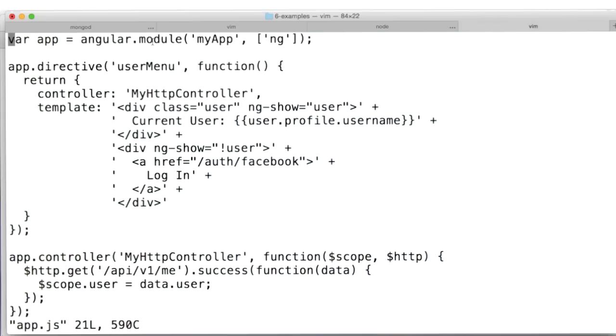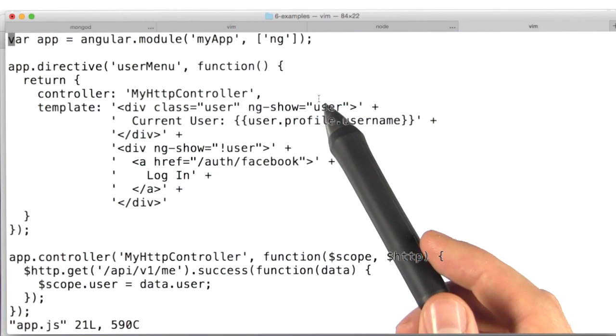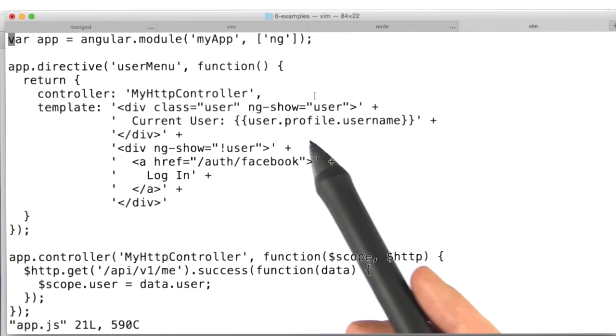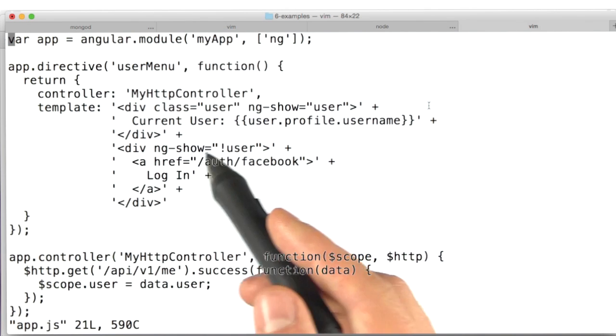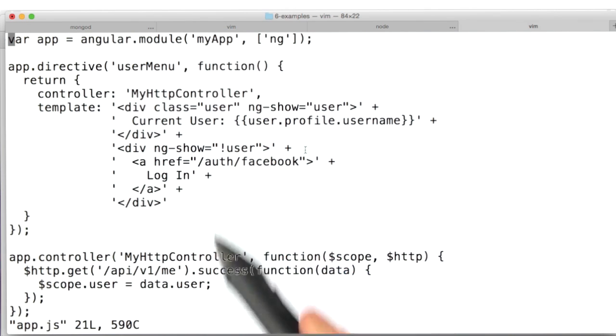Now let's go back to the navbar directive. The template for this directive has two divs. The first div is only shown when $scope.user is defined, and it shows the logged in user's username. The second div is only shown when $scope.user is not defined, and provides a link for the user to log in. Note that you don't have to do any extra work to inform AngularJS of the change to the $scope.user variable here. The $http service informs AngularJS when the HTTP response is returned, so AngularJS knows to re-render the page.